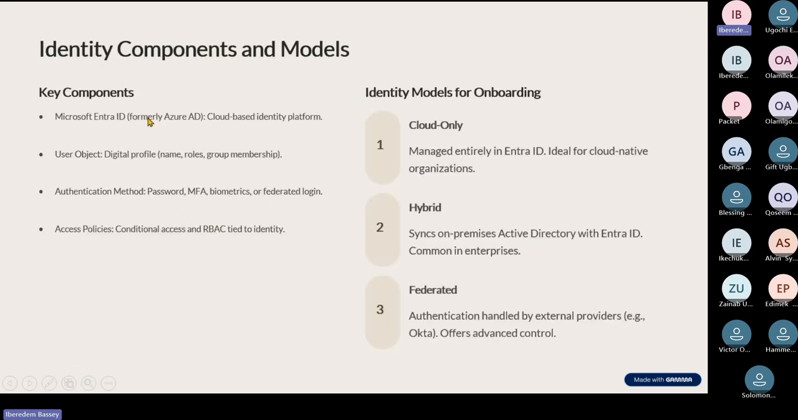Now, our next slide is going to be talking about identity components and models. What are the key components in identity? We have the Microsoft Entra ID, which is formerly Azure Active Directory, which is a cloud-based identity platform. We have the user object. The user object there refers to the digital profile. We have the name, the roles, and the group membership. We have the authentication method, where we have the password, the multi-factor authentication.